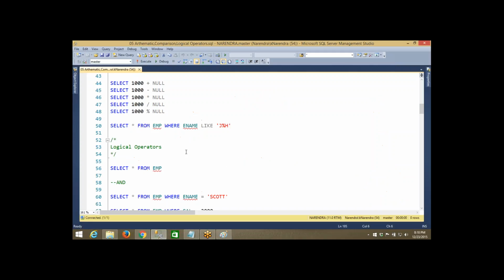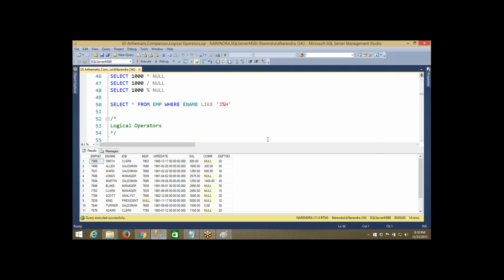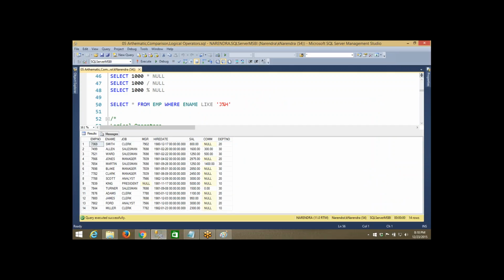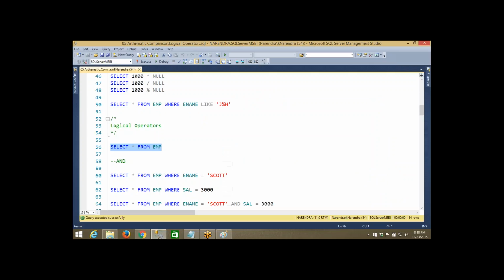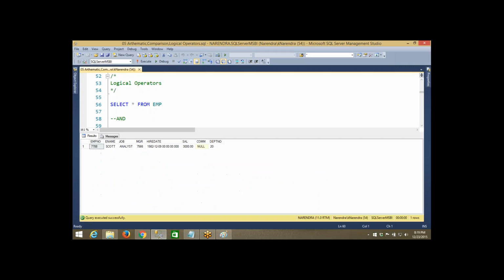If I take the same concept in SQL, we have our database called SQL Server BI. This is the data. Total how many rows? 14 rows, 8 columns. Suppose here I just want to see the person details with the name Scott. Select star from EMP where employee name equal to Scott. One record.